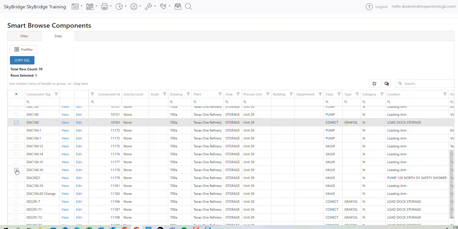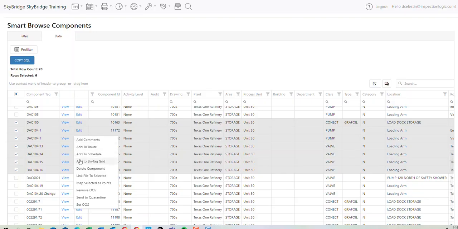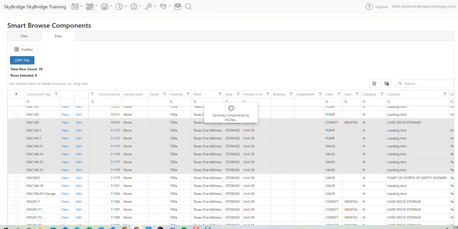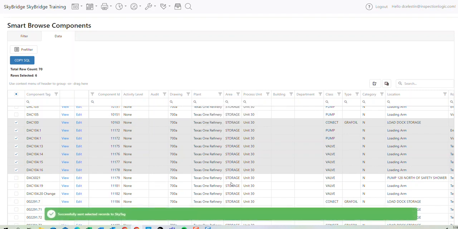I'm going to have a tag project, and these are the tags that I want to copy off of. Or maybe you just want to edit these, or put the whole unit in SkyTag and walk the field and make edits. I'm going to show you how easy it is to make the edits in the software. So here I right click, and I'm going to add to SkyTag. You see that there? Add to SkyTag grid. I click that button and hit OK, and now it's sending it over to SkyTag.